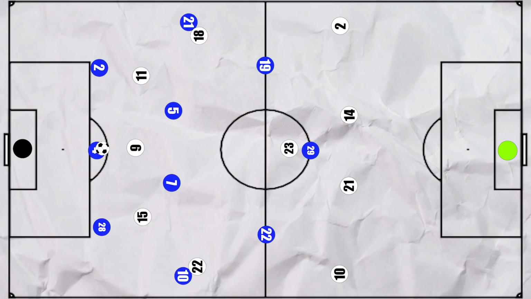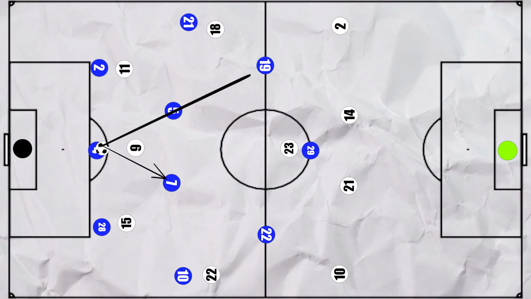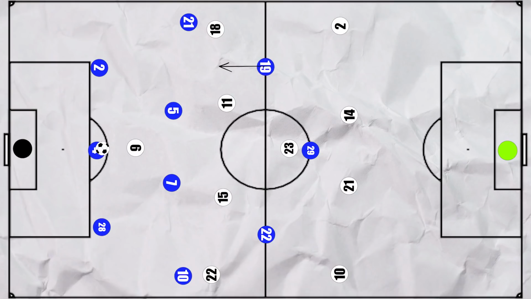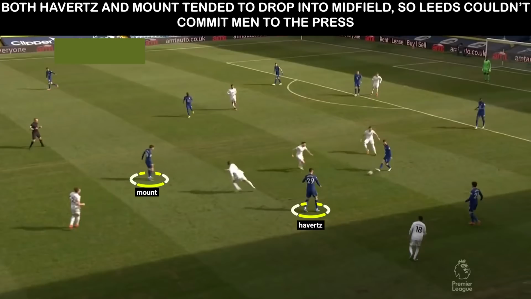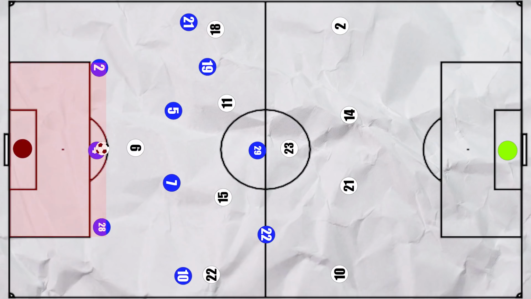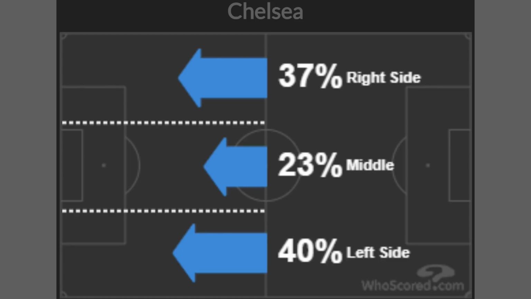Or, if Leeds pushed their central midfielders higher instead, Chelsea's men in the half spaces would then be free. But Leeds did neither. Chelsea tended to drop Mount deeper into midfield on the left, whilst Havertz as the false 9 could also join the midfield, so Leeds didn't have a spare midfielder to push higher into the press. So instead, they maintained their solidity. And by staying compact through the centre, it did limit Chelsea's central progression.